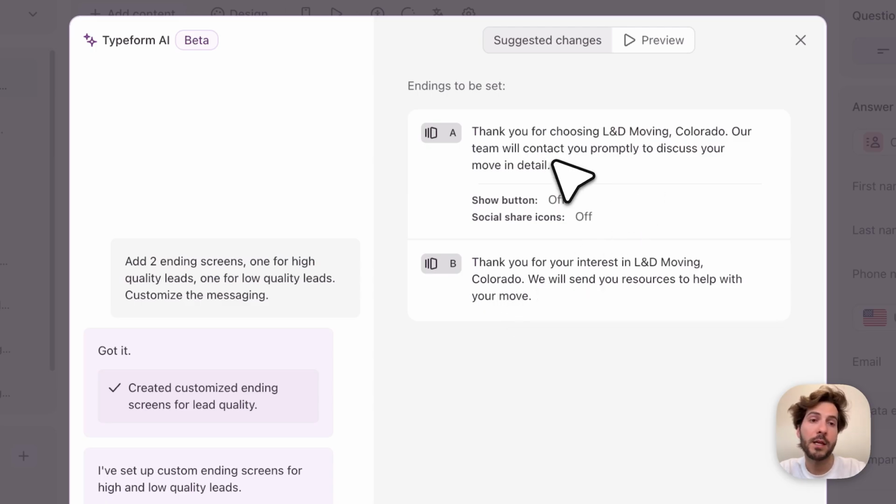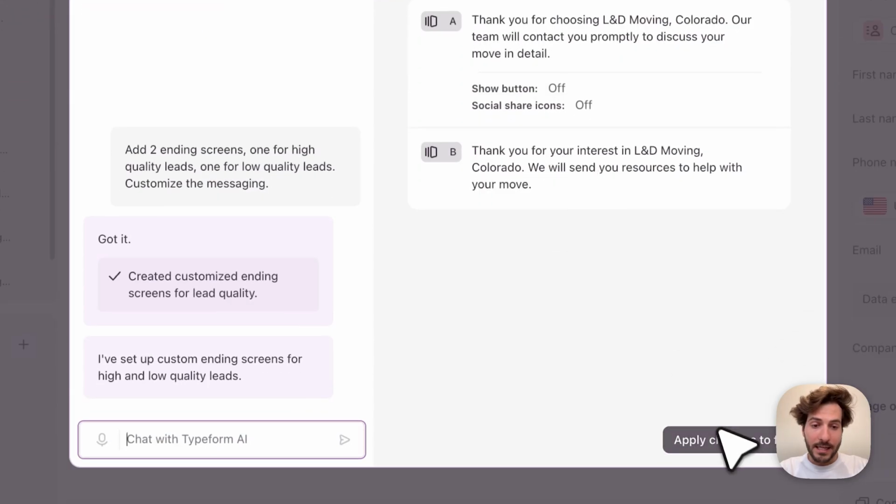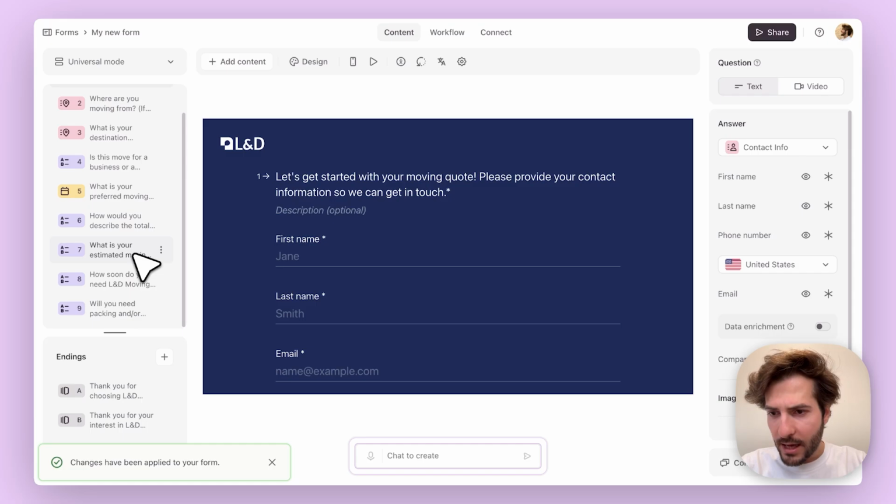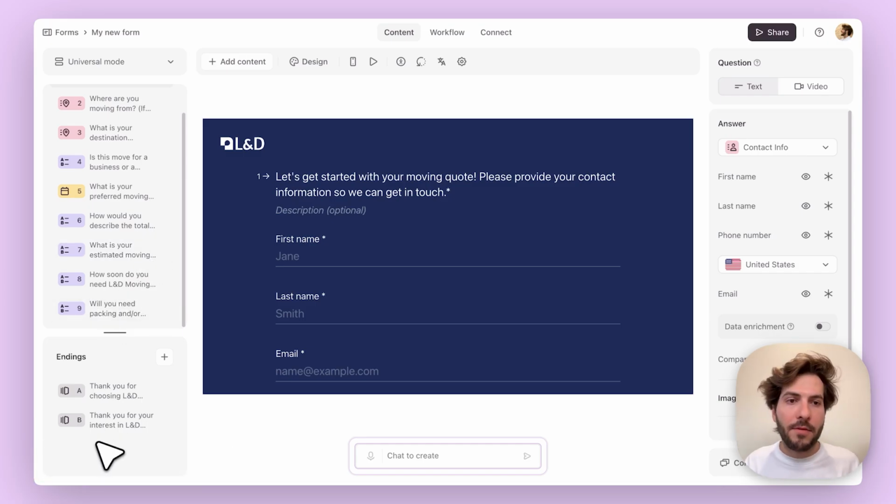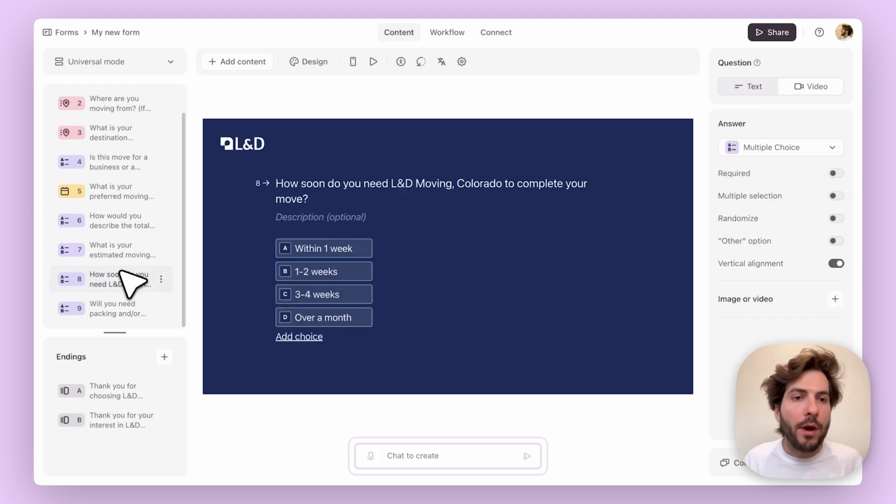So the first one is the high quality one. The other one is the lower quality leads one. So fantastic. I'm happy with this. Let's apply the changes. However, there's a couple of things that I want to do on top of this. The first one is that if they need to move within 1 week, I want to chat with them very soon so that I don't miss, let's say, any business, right?